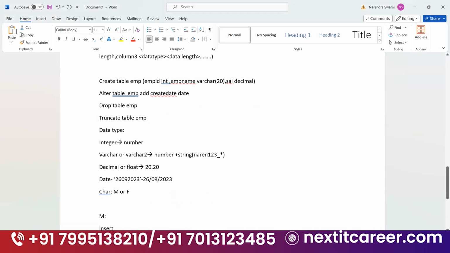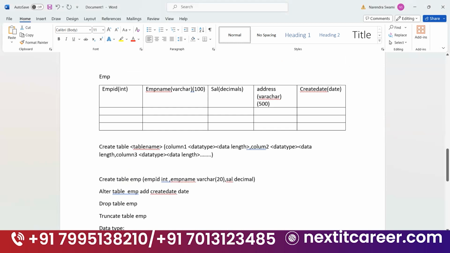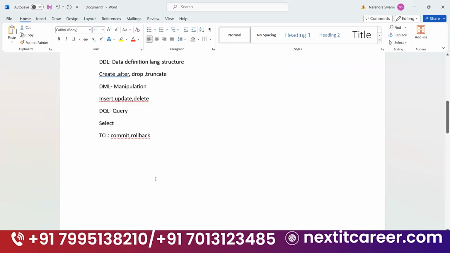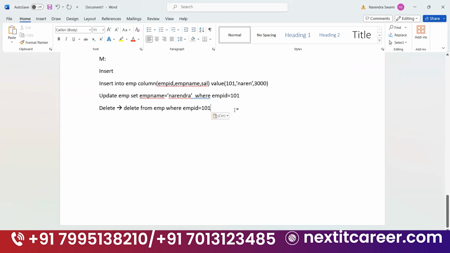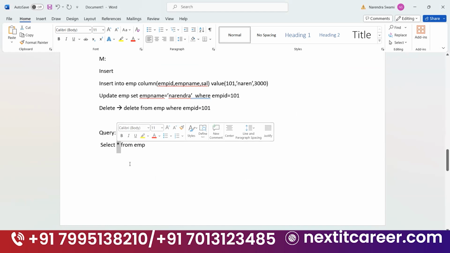Clear? Okay. So next, after data manipulation, is the data query language. Generally, the query language is nothing but querying something, right? So you can write this select. The actual syntax is select star from EMP, where star means you are dealing with all the columns. You are selecting all the columns from the table. And from is nothing but which table you are dealing with.